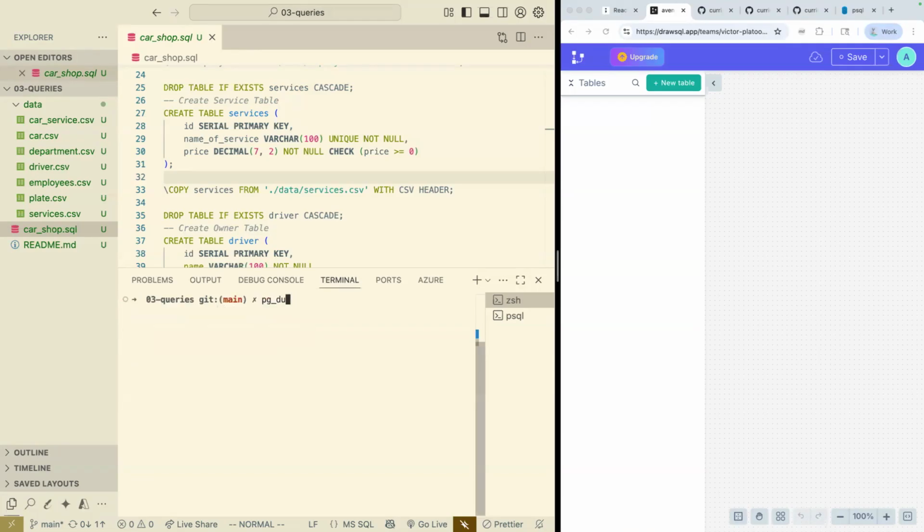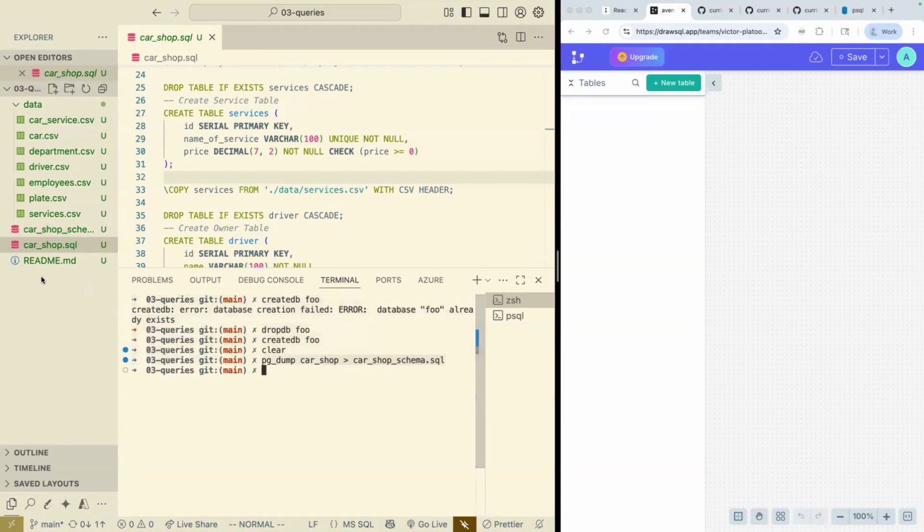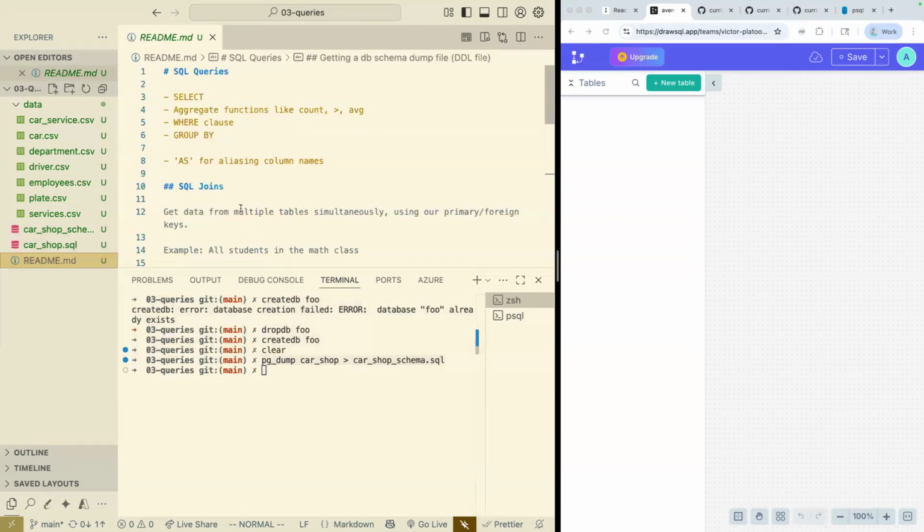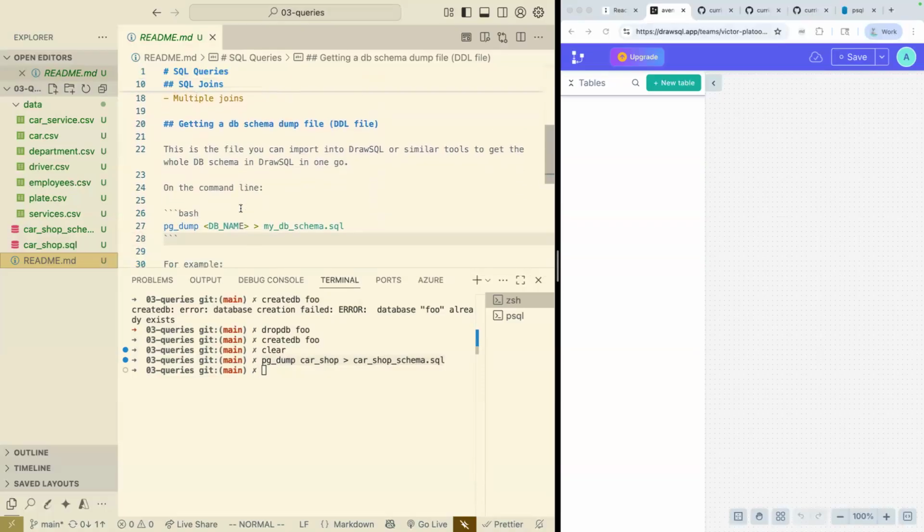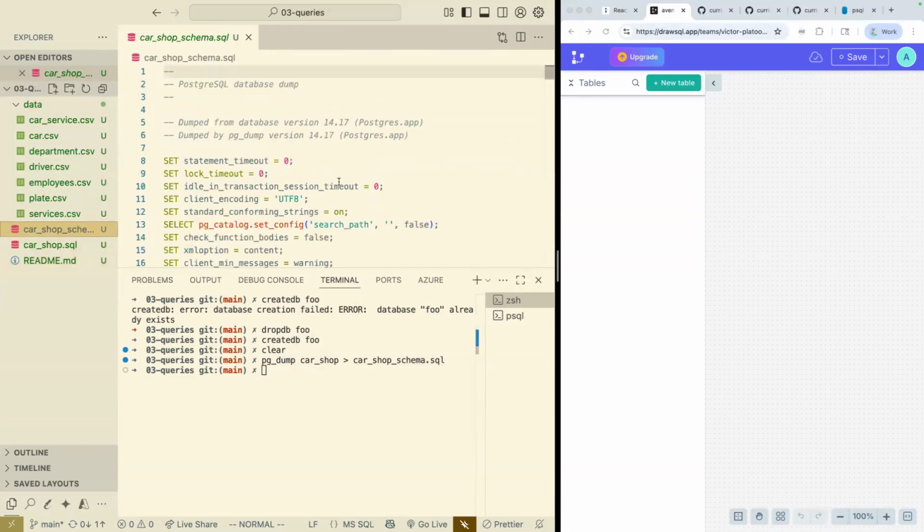So I want to pg_dump the car shop database, and let's put that into car shop schema dot SQL. And before I forget, let me put this in our README too. Oh, and in fact, we already have it, even better. So let's look at this schema file and see what it looks like.